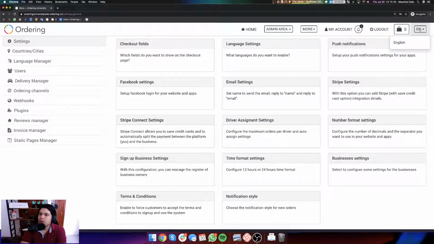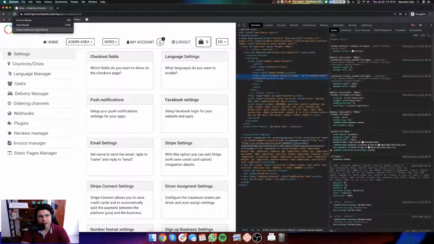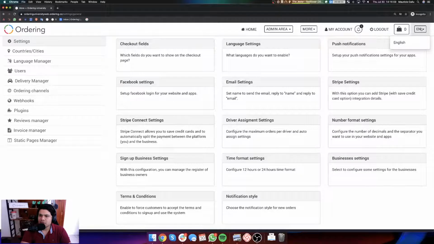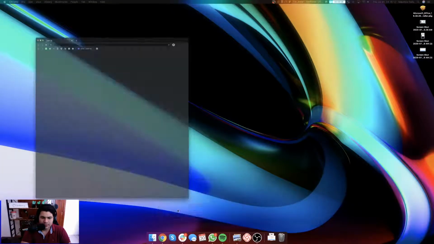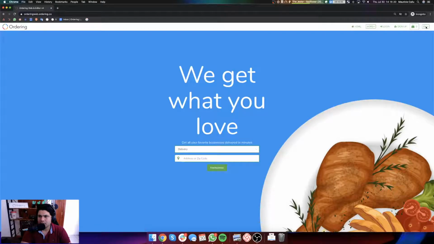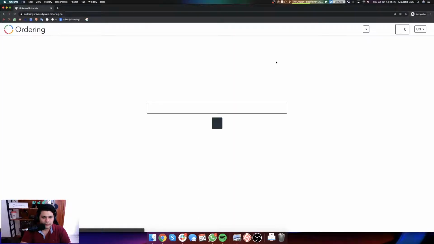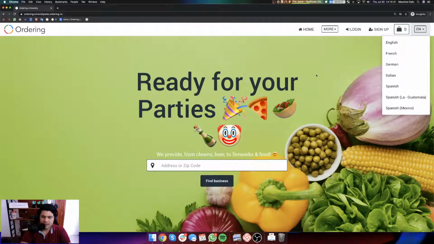Now I'm going to refresh this. Let me see if I clear cache this way, the changes might show. I'm not sure if I have to open a new incognito. Let's try another incognito window. Oh, this is the demo. No, ordering demo. Okay, as you can see, here are the languages that we just added.